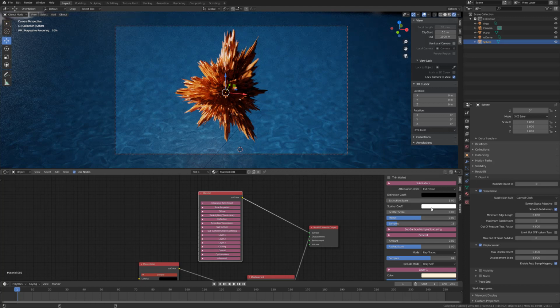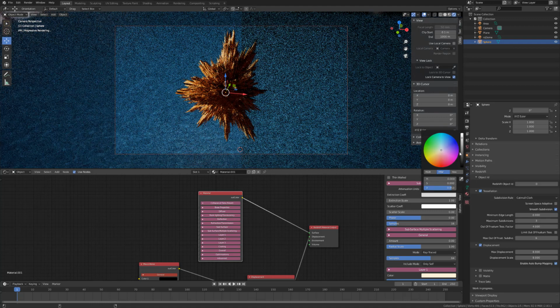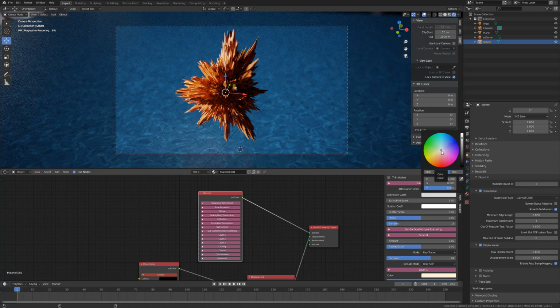And for our extinction coefficient, let's switch this up. The way extinction works is it uses the opposite color. So if you want yellow, you're going to want to actually put it in blues. And if you want blues, you're going to want to put it in yellow, and so on. So the opposite of the color wheel is how it works. So let's maybe move it over here. Or let's do some yellows. Let's see. Switch it this way.